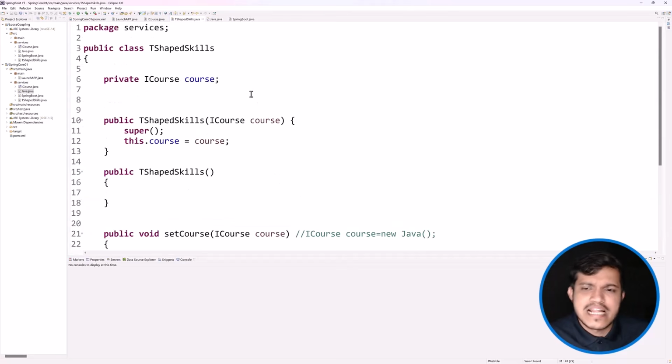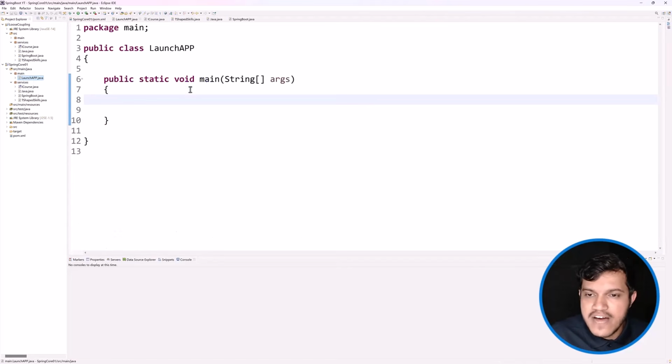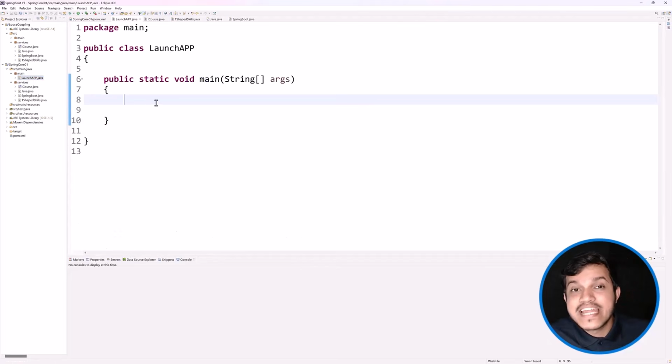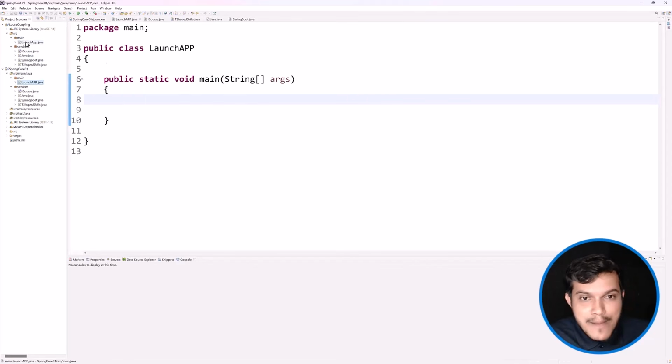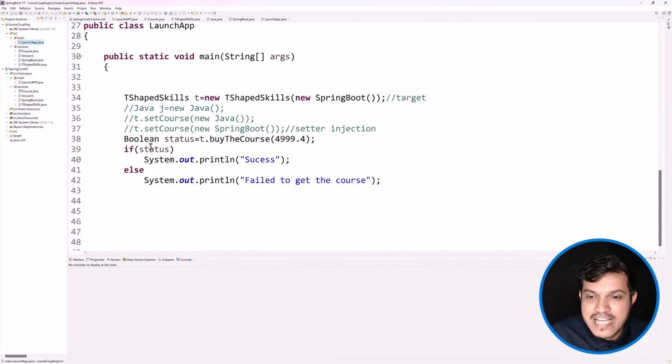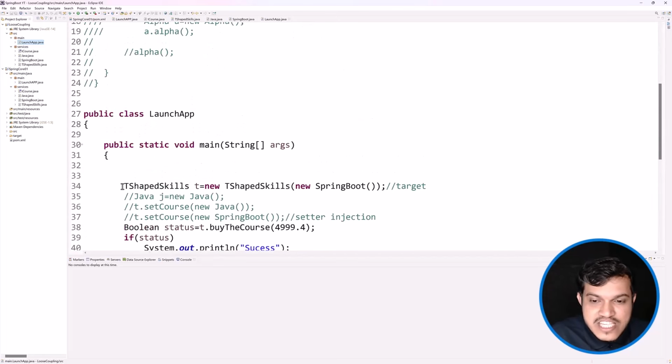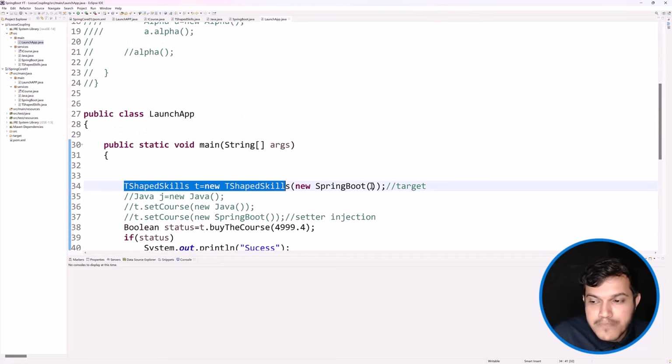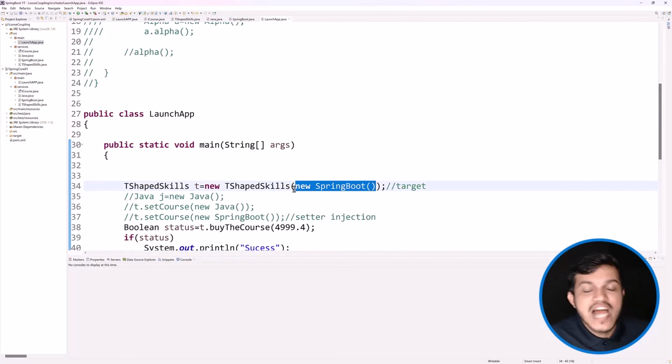However, there are some classes here. Great. I would like to go back to my main method class. Here also I'll not be creating any object. I'll not create the object of T-shape, nor of Java and Spring Boot. As you can see, earlier in our Java application, in my T-shape skills, I had not created the instance of Spring Boot and Java. However, in my main method class, we created the instance of our target class and the dependent object ourselves, and we ourselves manually performed the dependency injection.